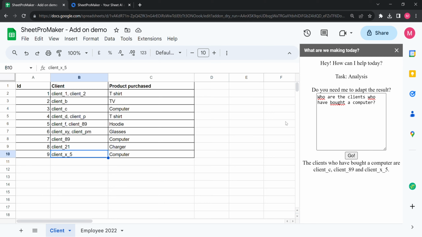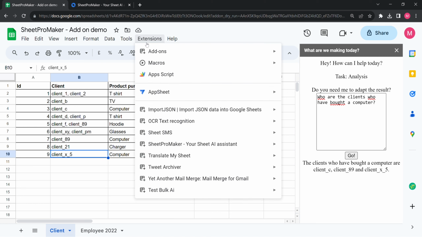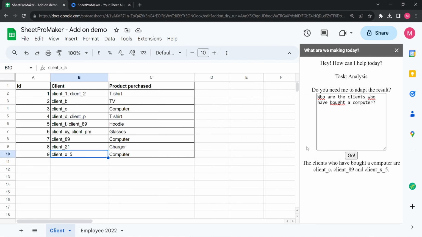And you can just have hundreds of lines in your spreadsheet, or even thousands of lines. It will analyze everything and get you the answer you need. So let's just try another example.